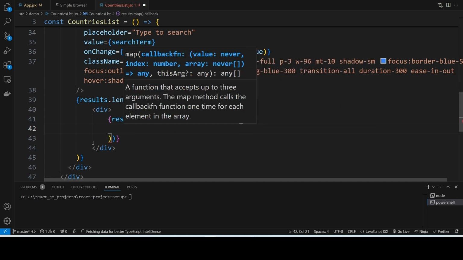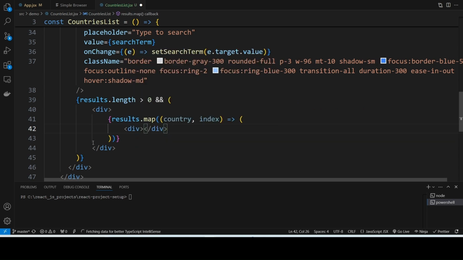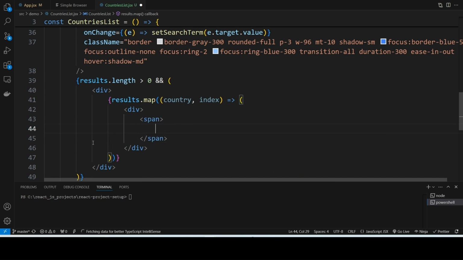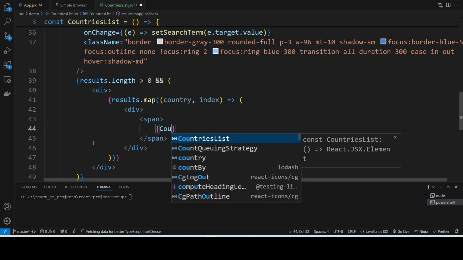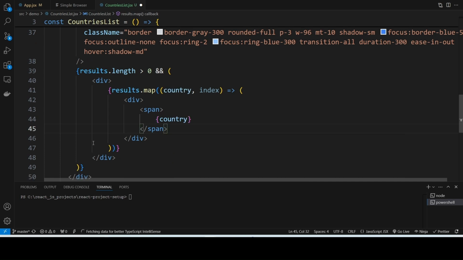Inside this, let me use another div, and then a span. In this span, I'm going to first display the country name. Okay, country. And then after country, we should do one more thing.